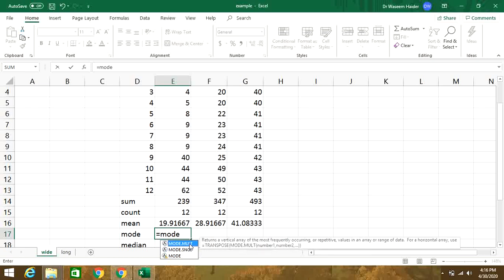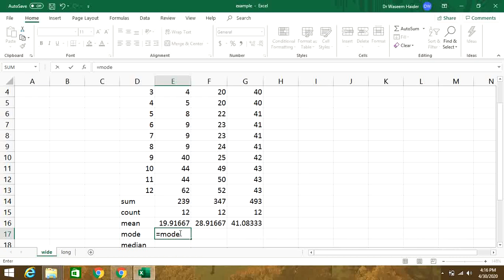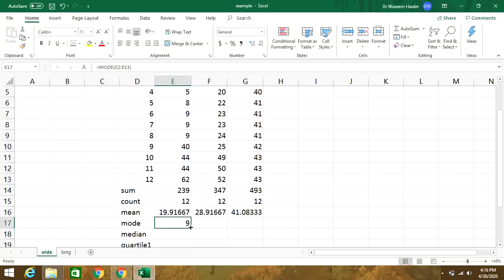So let's go with mode.mult because it returns the most frequently occurring values, and if you have more than one value, it will give you all of those values. So mode for E2 to E13, that's where our data is. So it's 9, here it's 20, and here it's 41.